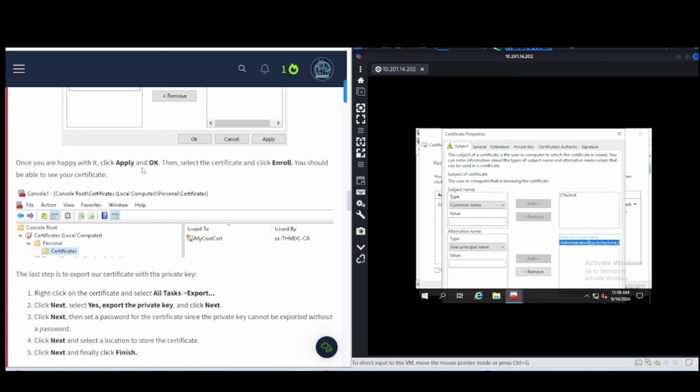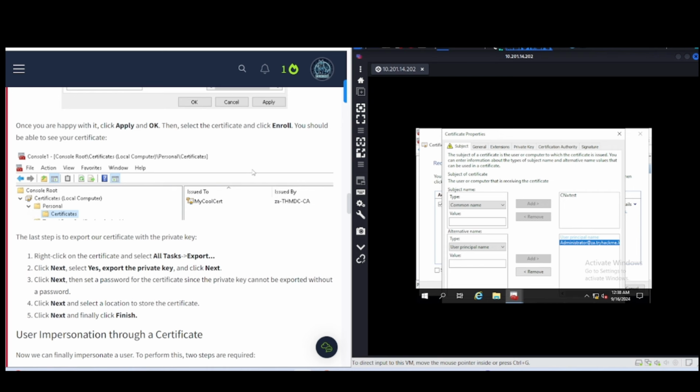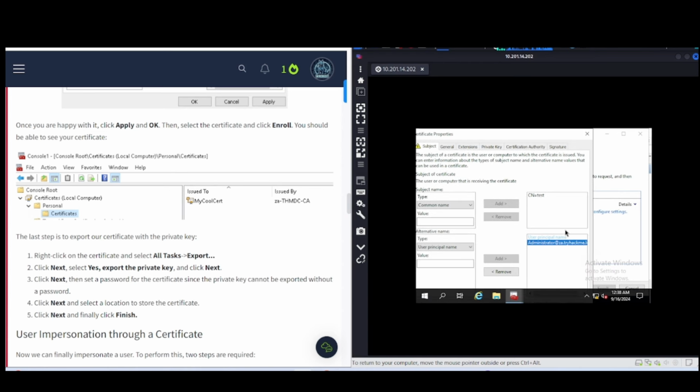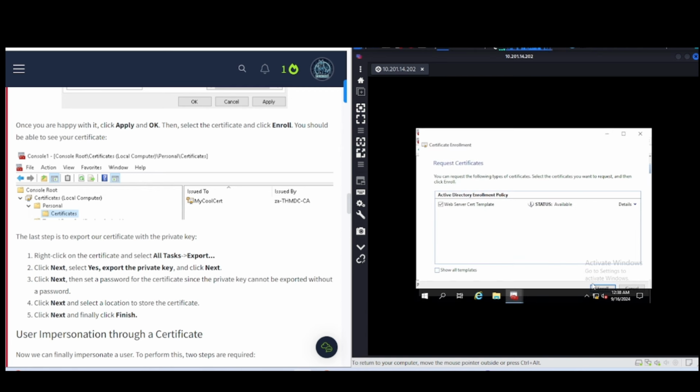Once you are happy with it, click apply and OK, and then select the certificate and click enroll. You should be able to see your certificates here. And let's see if I can move this around. Man, I really do not like this window here. Let's see. Invalid. What? I wonder if I can just tab. All right, sweet. Hit enroll.